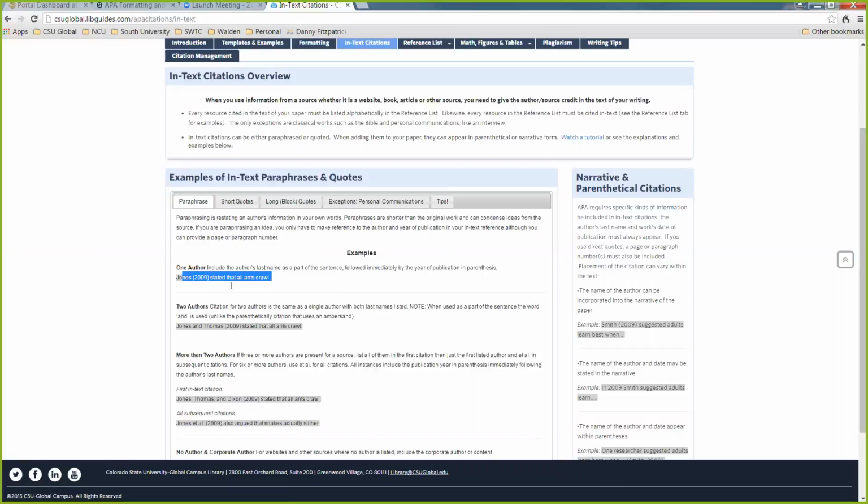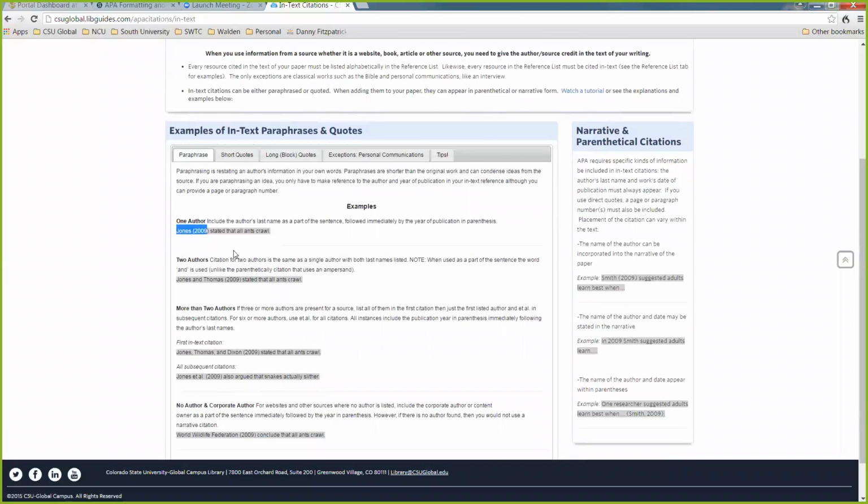But if you start a new paragraph, you have to put the year again the first time. So let me explain that again. If you use Jones more than one time in a paragraph, the first time you use Jones, you need to use the year. After that, you do not need to use the year. But when you go to a new paragraph, you have to use the year again the first time you use it. It is fine if you always want to use the year.